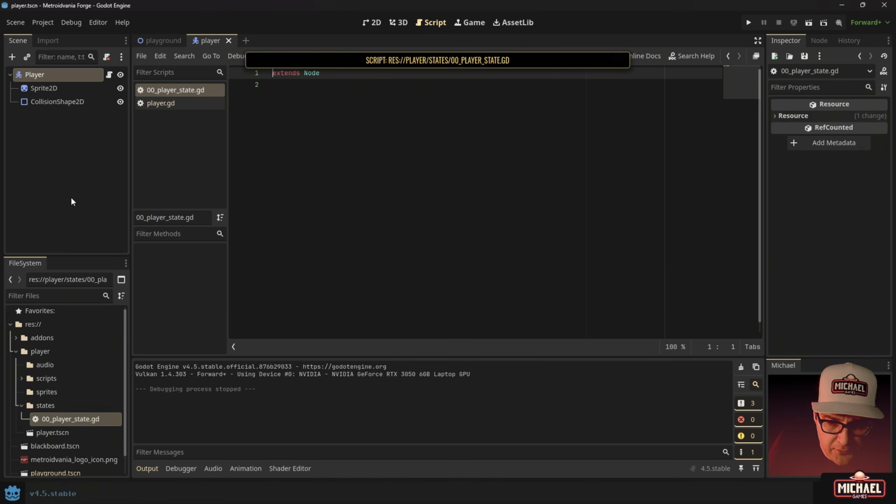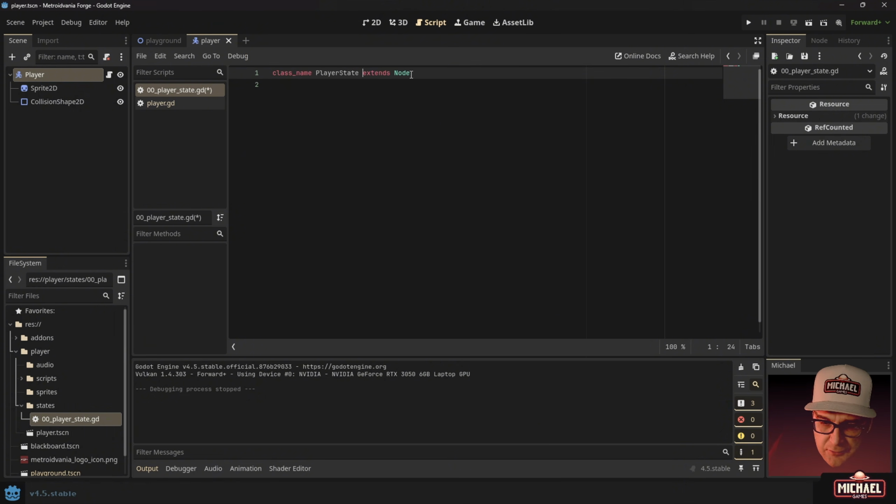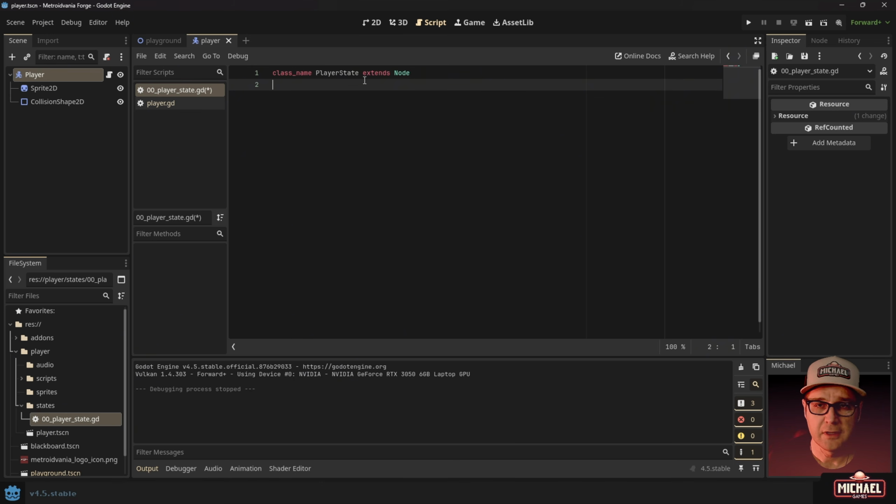Now that we've created that, let's open it up, and I'm going to give this a class name of PlayerState, just like this, and it can extend Node, that's just fine, okay? And so what we're going to be using this PlayerState class for is really it's a definition of what a state needs to perform.